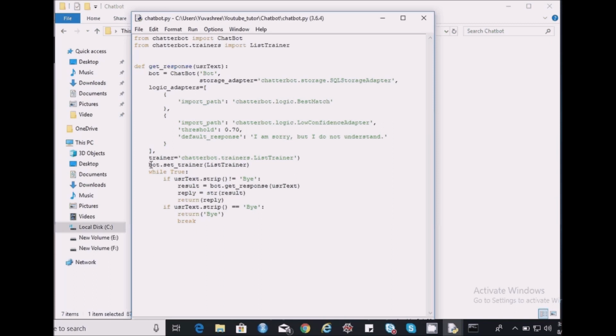So next, the rest of the code is all the same. Bot equal to chatbot. If you see my first tutorial, these are all the same thing. And bot.setTrainer will pick up the data from my trained model, and this while loop also remains quite similar to my first tutorial. So if the user input is not equal to the filter, it will get a response from my bot.